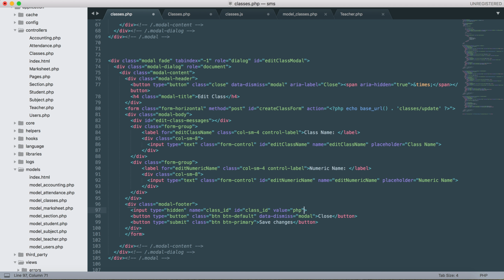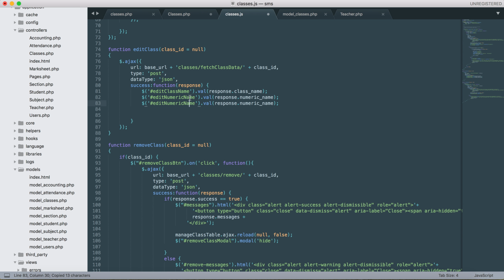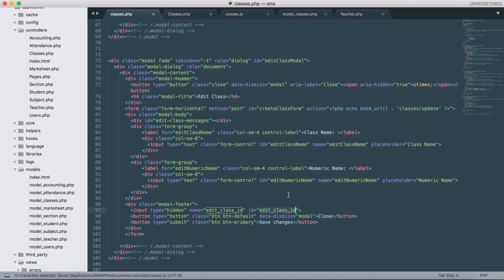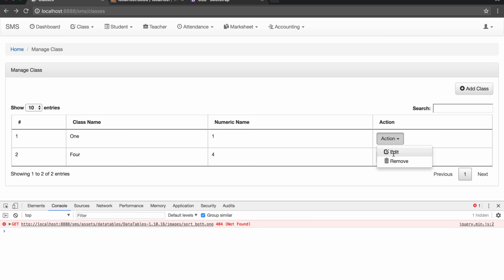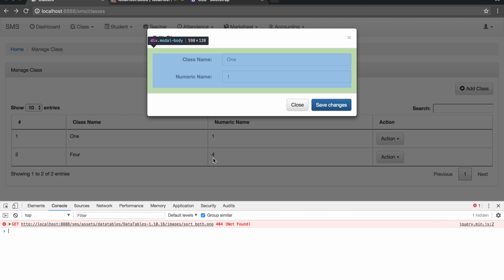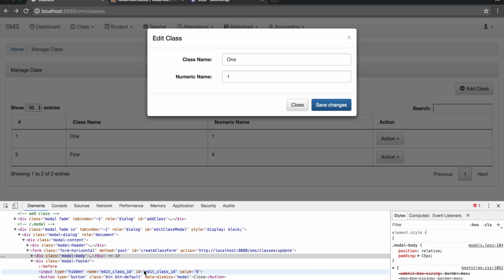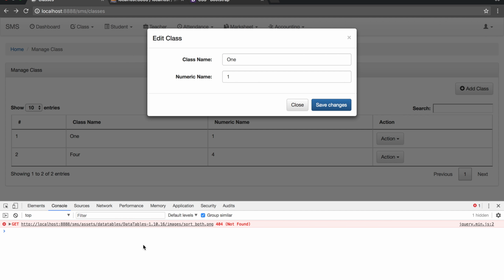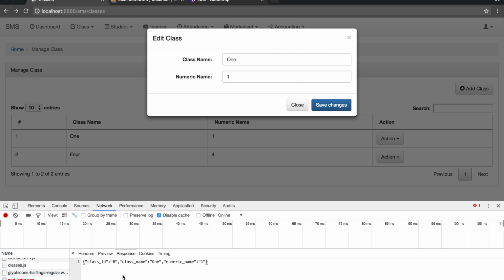Class ID value should come from here, not from here, we'll put it from here, class ID. Okay, so we can see that by clicking on the footer. See, this is 6, class 1 should be 6. Okay, it's working fine.